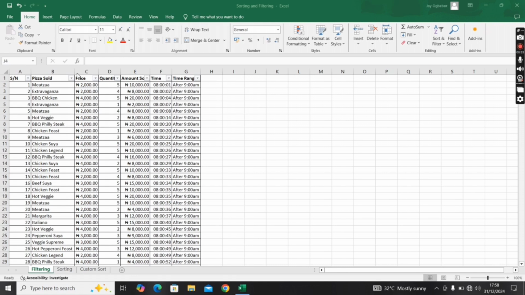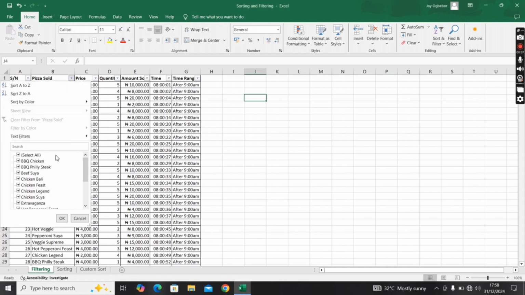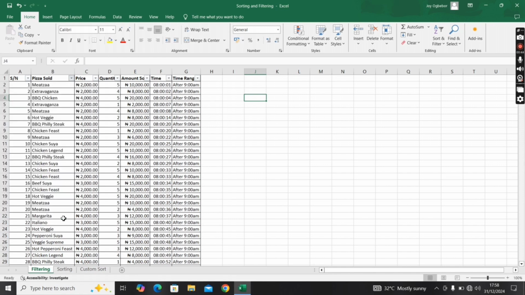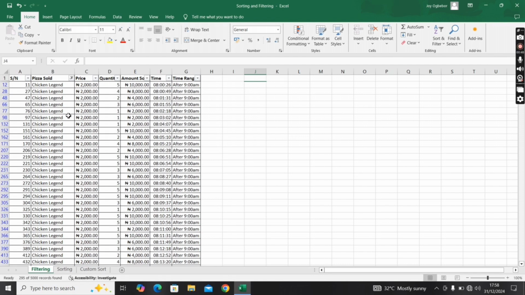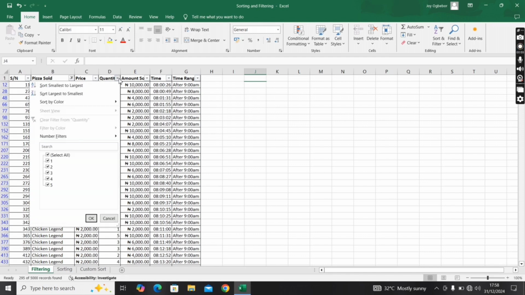So starting with product, we click on the filter button and then we untick select all and we select Chicken Legend. So now we have all the people that bought Chicken Legend, but then we are looking for those that purchased 4 and above. So we go to quantity, we filter by quantity, and then we untick the figures that are less than 4. So we untick 1, 2 and 3, and then we are left with just 4 and 5.